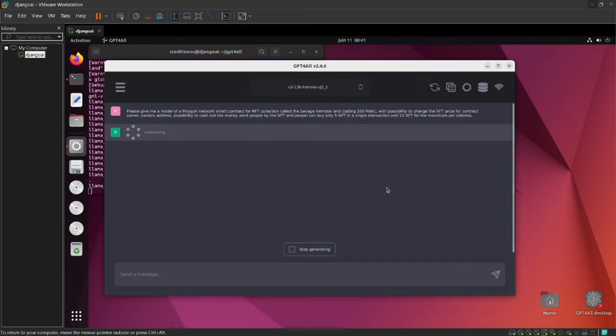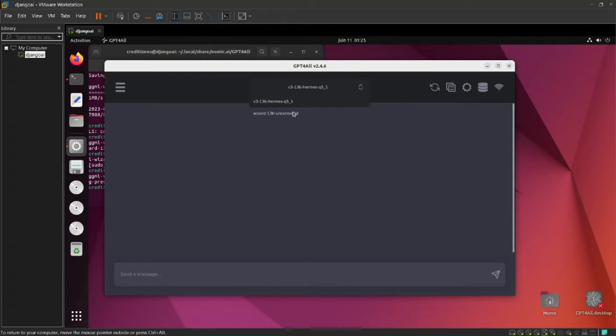In my computer, as my computer is a bit slow. But let's see how the processing goes. If it takes too much time, I'm just going to pass to the other model. Okay, so let's go to the other model.